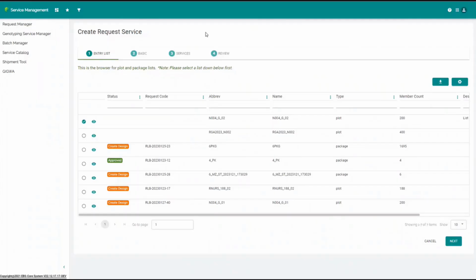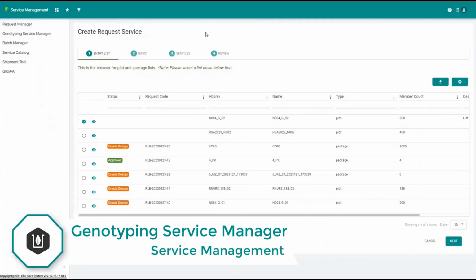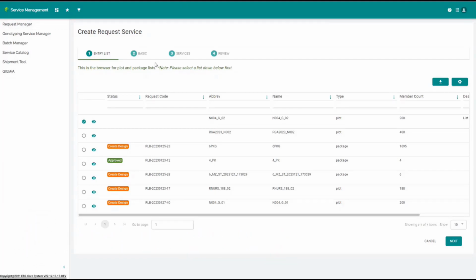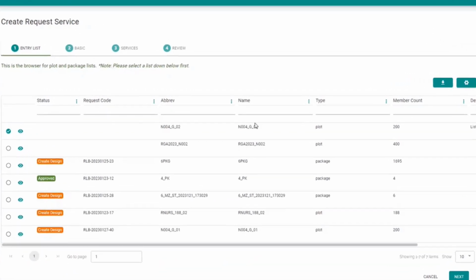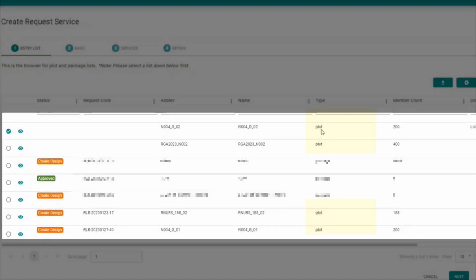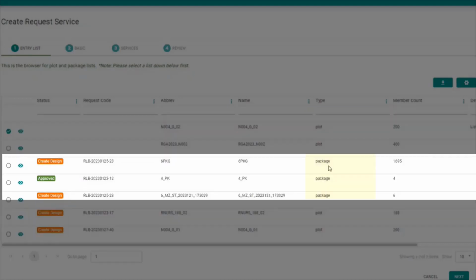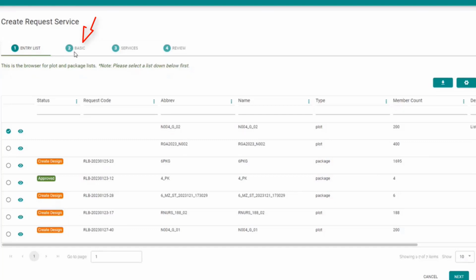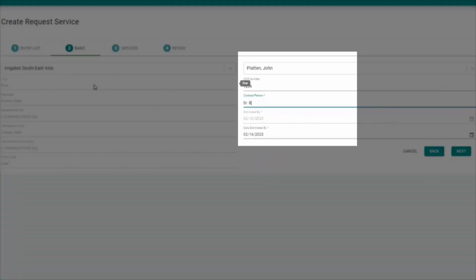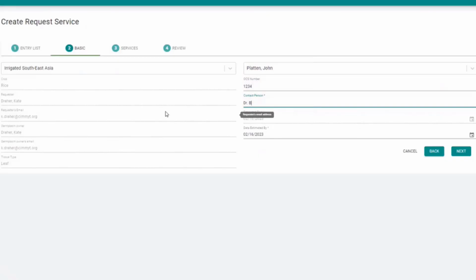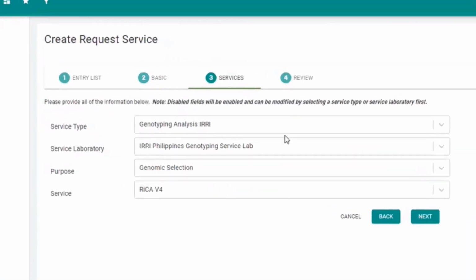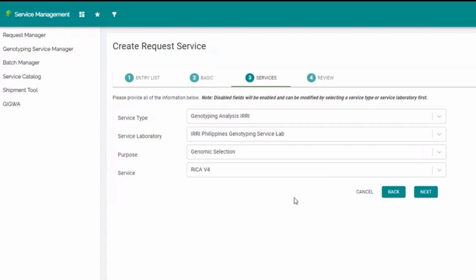One of the notable accomplishments of Milestone 6 has been work on the development of a complete genotyping workflow. In the service management domain, users can now initiate genotyping service requests. To do that, they can start by creating a service request by choosing a list of plots or packages that they have created in core breeding. They can then go on to provide basic information about the request and who is responsible for the request. And then they can go on to provide additional details about the service that they would like performed.